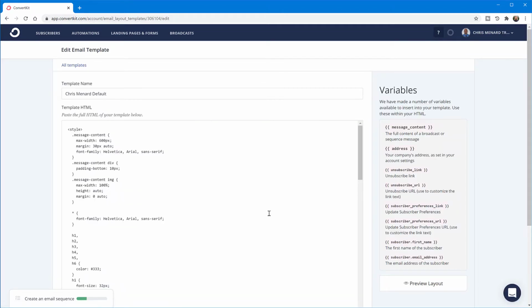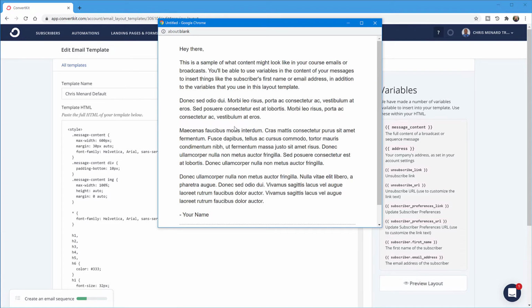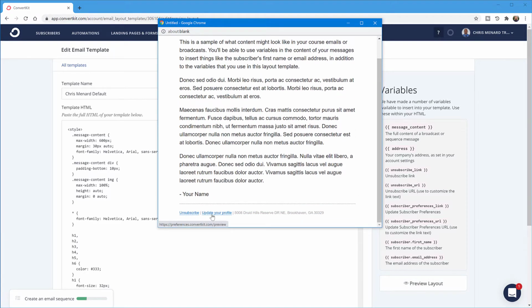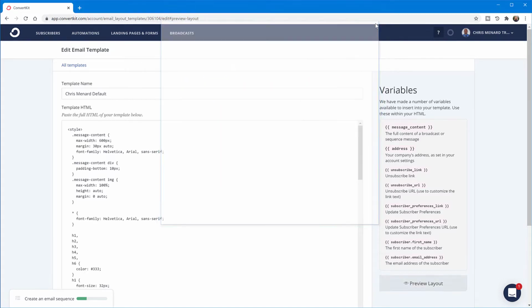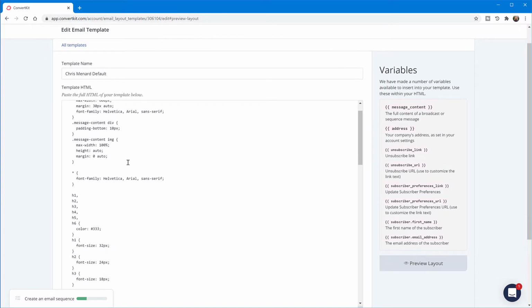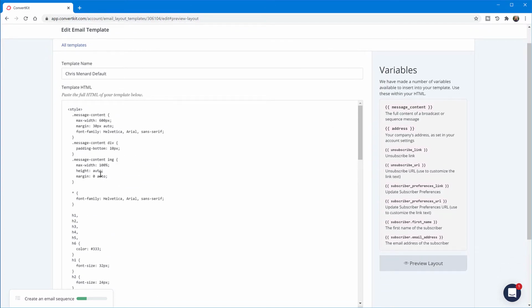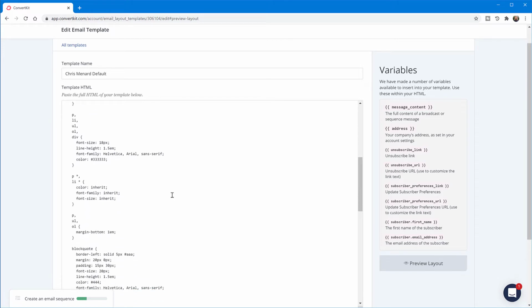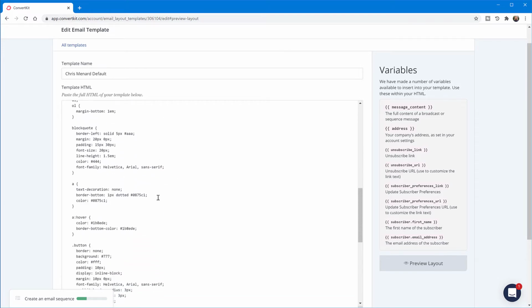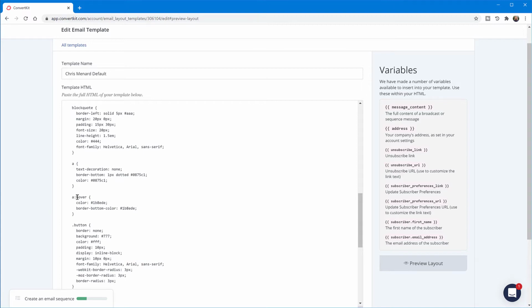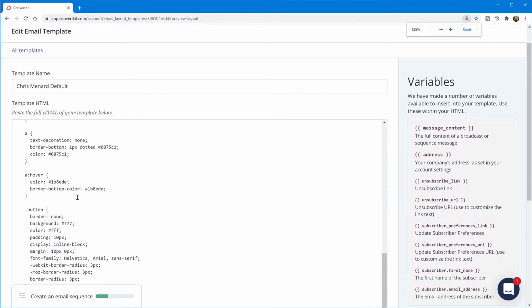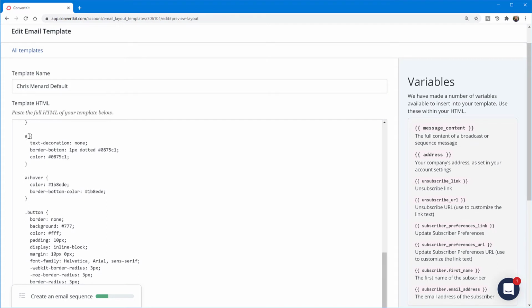So just to show you an example, if we click preview layout, we scroll down and we see these links, they are blue. Okay, let's try and see if the styling works. So we will look at the style. In a template, the style is at the top and then the content is at the bottom. So we will have to find the A tag. Let me just zoom in a little bit. The A tag is the anchor tag, for links, right?